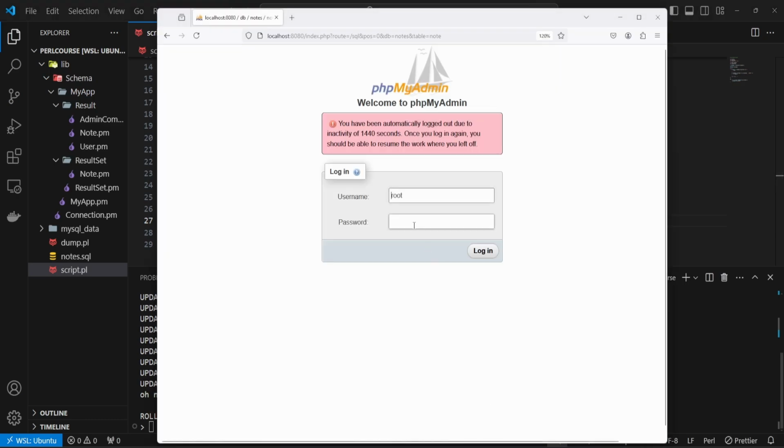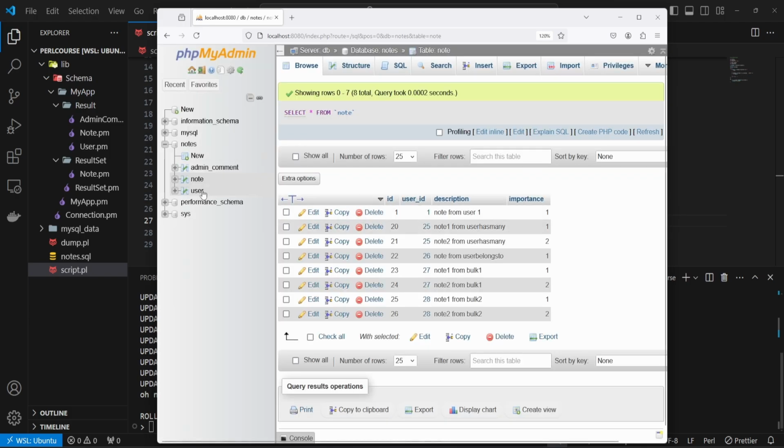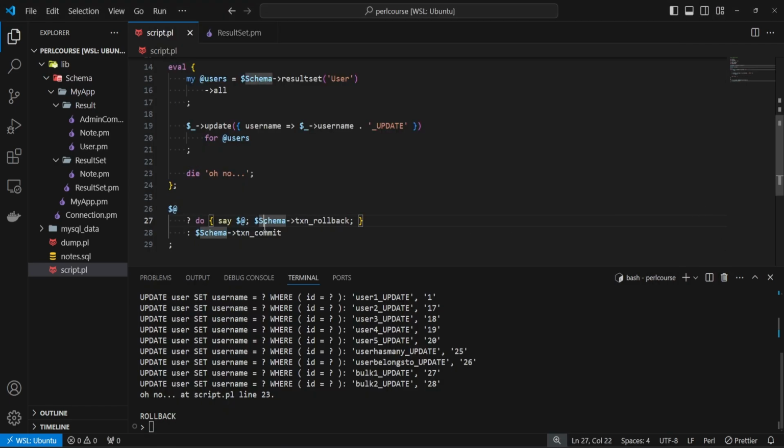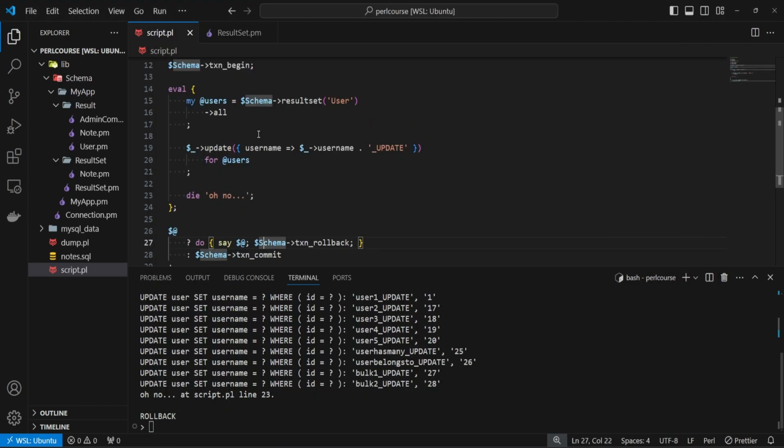And if you check the database, so let's sign in and let's go to the user table, and we can see that our usernames haven't been updated, so nothing has been changed because we did the logic in the DBIx transaction, it failed, we rolled it back, all is well.